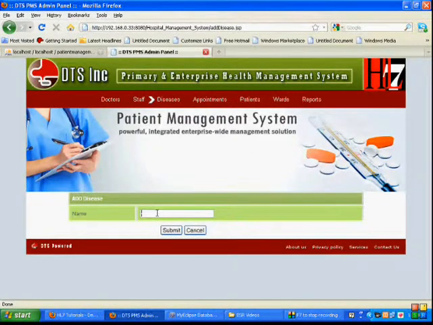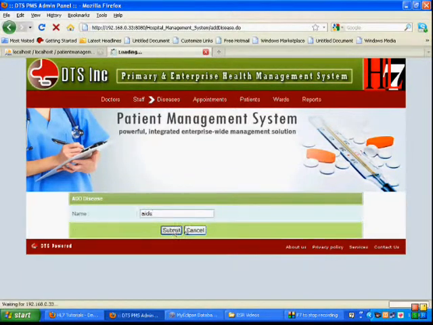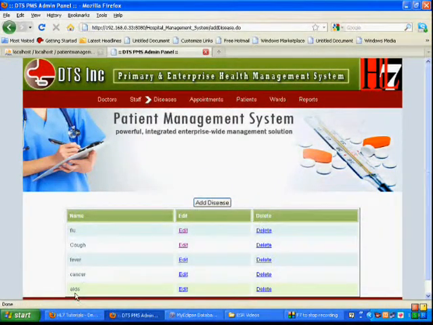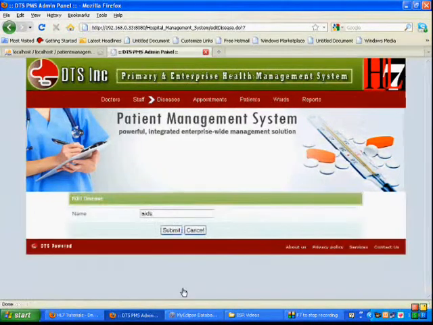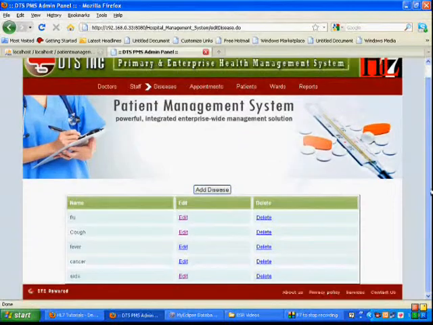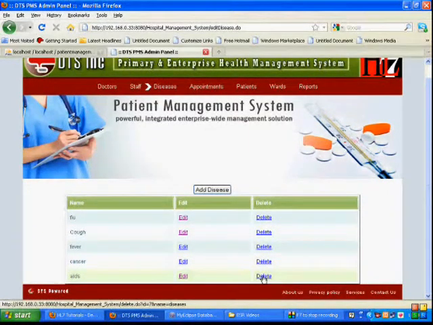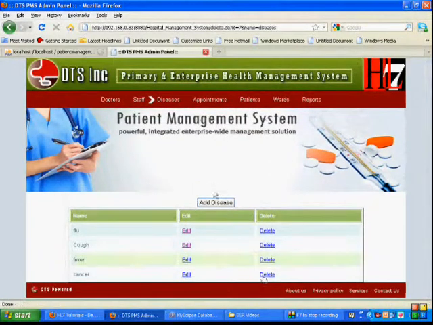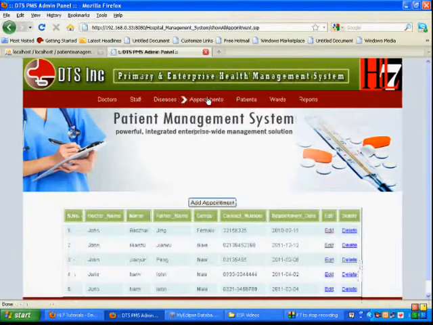He can also edit or add information about diseases. Here we are showing you how to add a disease. The admin can write the name for the disease and click on submit. This disease is added to the patient management registry. He can edit or delete diseases.